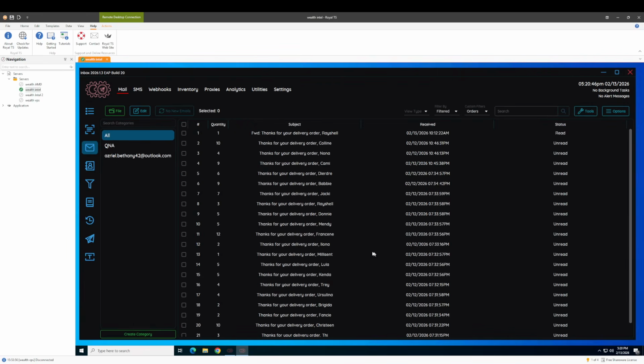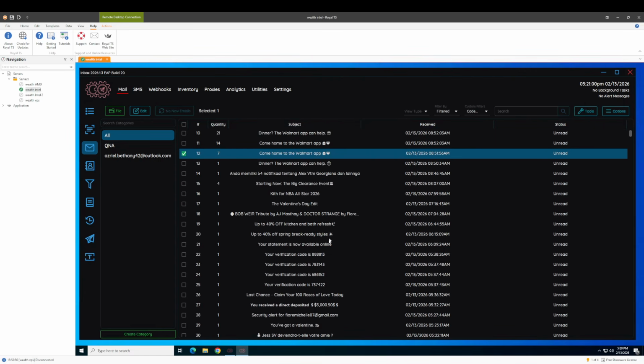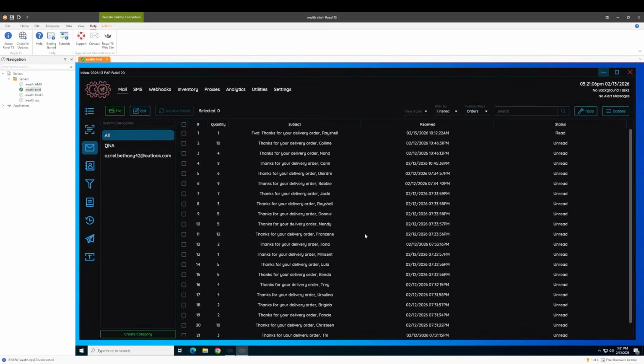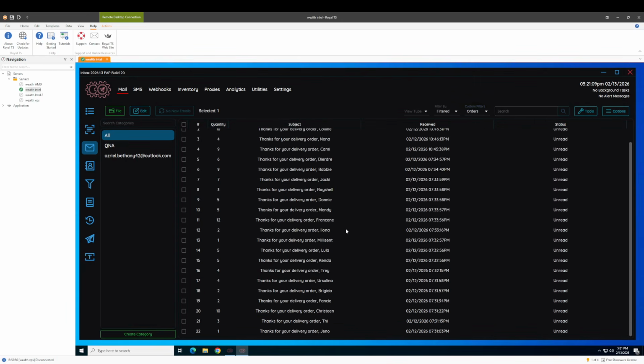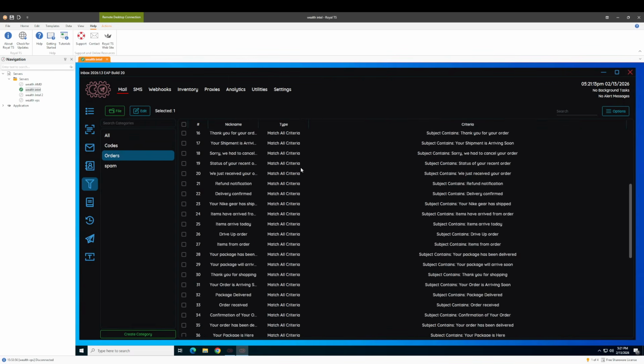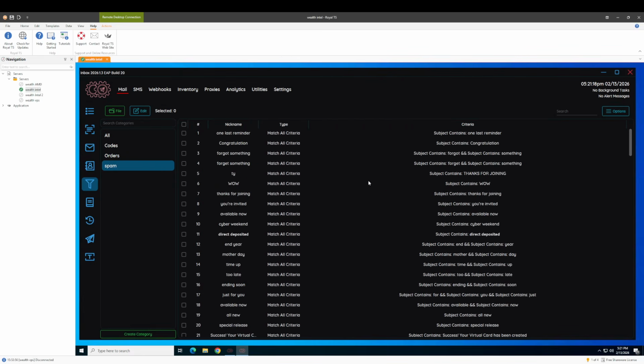This just ensures everything related to orders is in one section, so if I select everything here, I don't have things like shop the latest statement, take our survey. Thanks for, oh, this is what I wanted to look for. Come home to the Walmart app. It's a lot of junk that I don't care about, which is just common when you get emails. But I only care about my orders. Boom, I select my order filter. Only orders are here. So filters are a really great way to stay organized, and they're also a really good way to clean up your inbox. I'll export this so that people can take it from me.